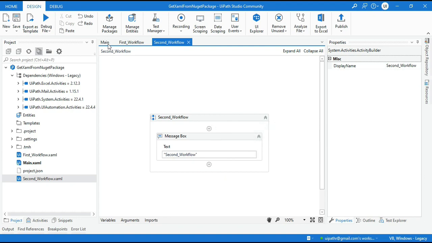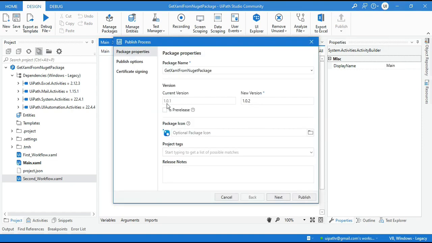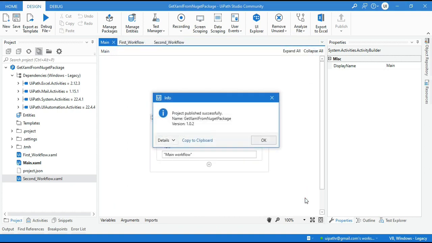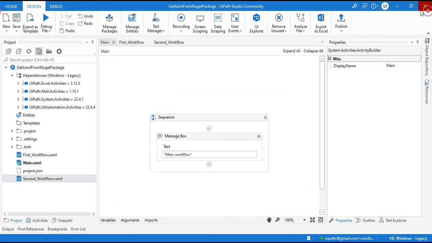So let me publish this. Now I already have version 1.0.1.1, but now I'm going to make it 1.0.2. Now here I'm going to publish to the personal workspace, that is my email ID workspace. Now I'll click on publish. Now this has been published. Now let me close this.